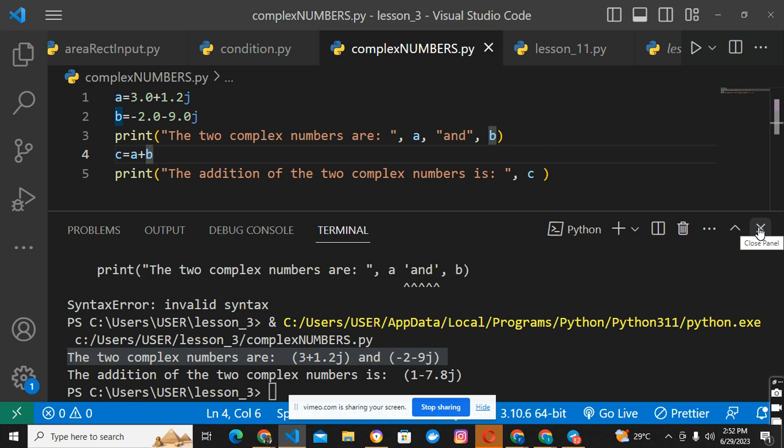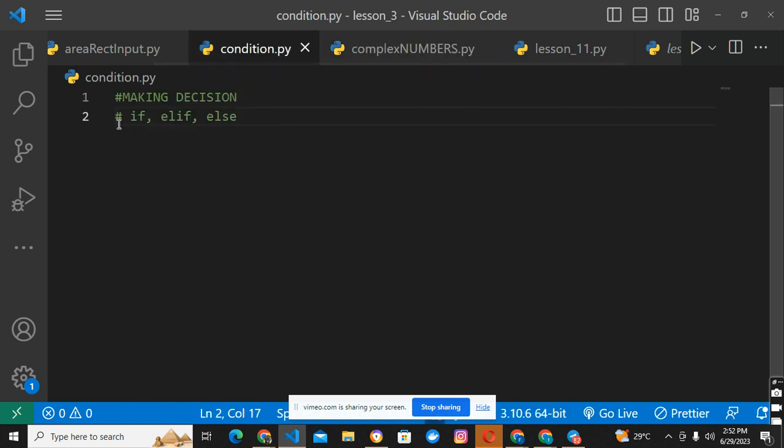That being said, we're going to be moving to our conditions. So making decisions using if, elif, and else statements. The statements that help in making decisions and controlling the flow of a program are the if, elif, and else statements. That's what they do. They help us to make better decisions.